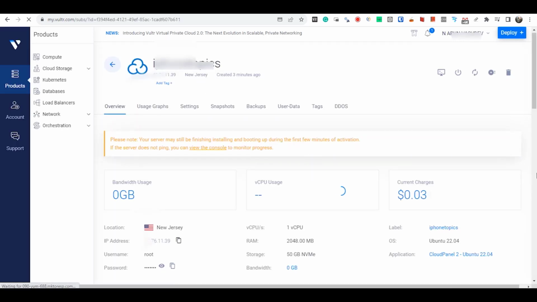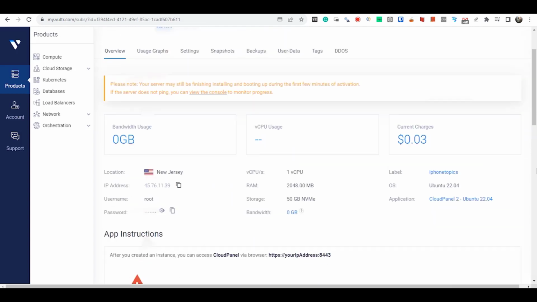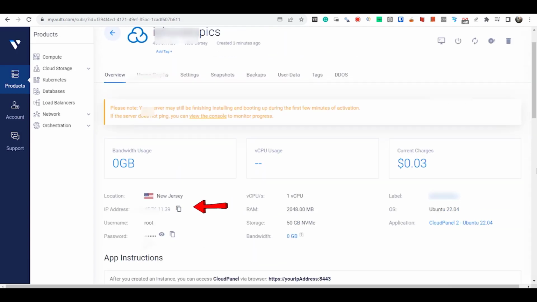Click the server. It will show you the server configuration dashboard. You can see the IP address for your server. You must copy the IP address. Each time you create a new server, you will get a new IP address. This IP address is the same for all of your applications on this server. All applications will run under one IP address.